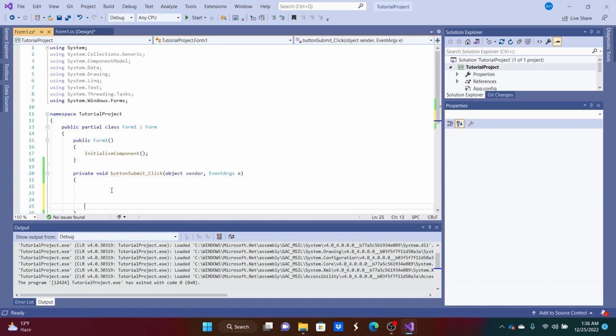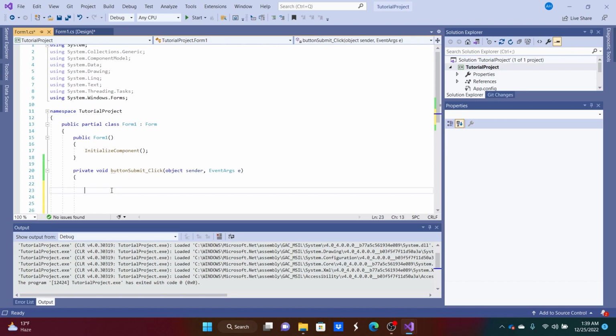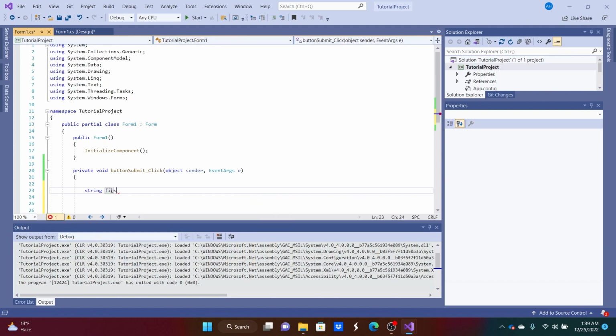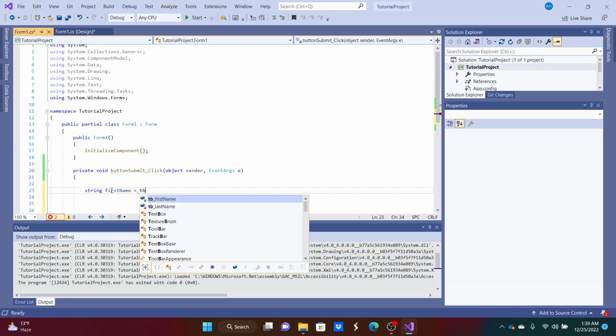So on the click, we want to get these values from these controls and put them into a database. But in this case, let's just Console.WriteLine the values that are being sent. So we can do that by setting each one's value to a string, or putting its value in a string variable. So let's do first name, and we'll do that equal to text box underscore first name.